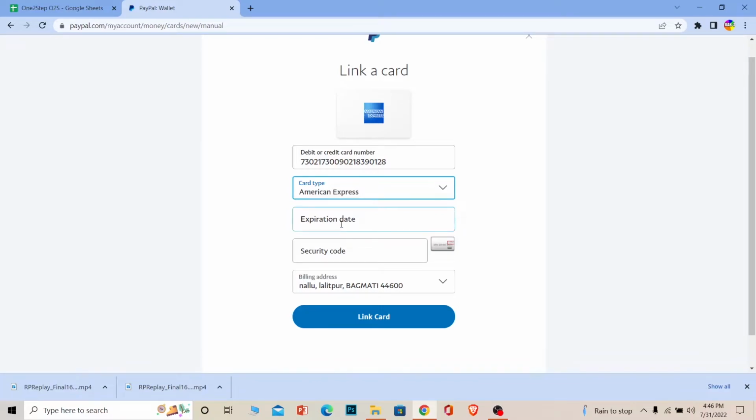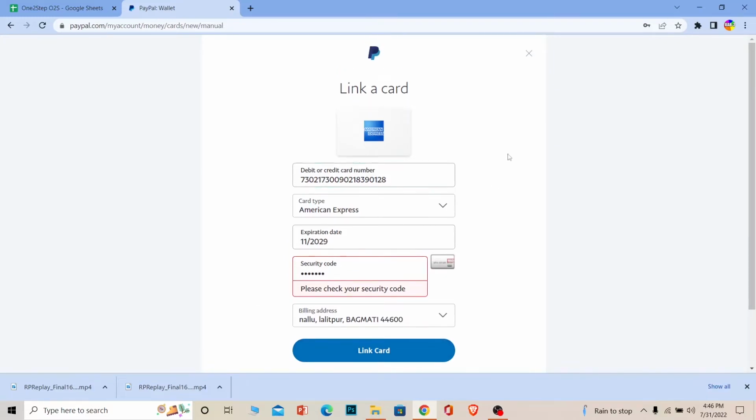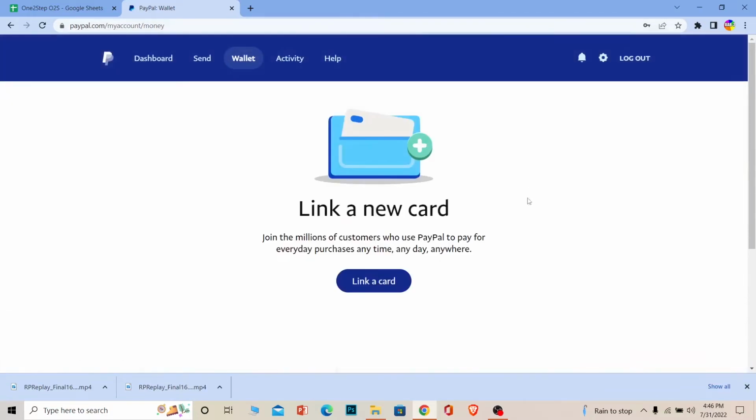After you choose the card type, you need to enter the expiration date of your card over here. After you enter the expiration date, enter the security code of your card. After you enter the security code, you need to choose the billing address of your card, whichever address your card has the billing address on, alright? And click on Link Card. Once you do that, if the card information entered over here is correct, it's gonna be added over here.